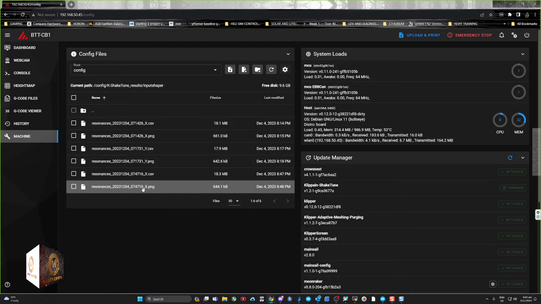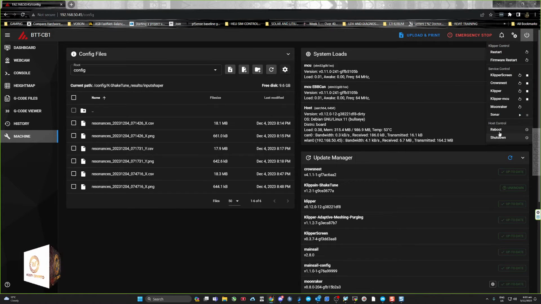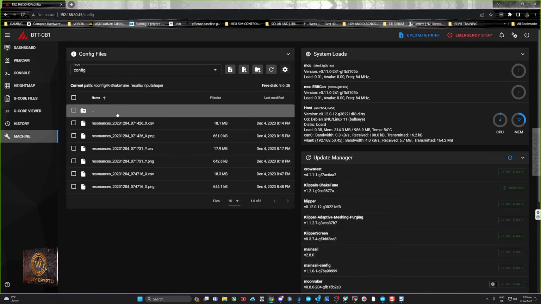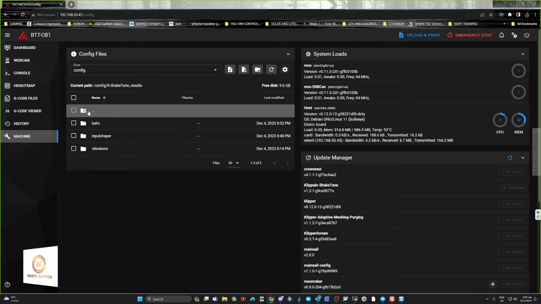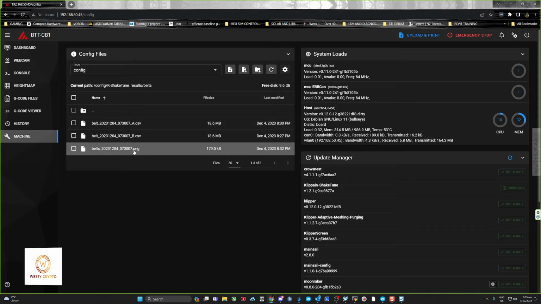So just try that. Just try closing down your browser and rebooting your printer. So basically, do a full reboot, then close your browser, restart, and then connect in, and you should be able to see your folders by going back, and you can see the PNG there for the belt.